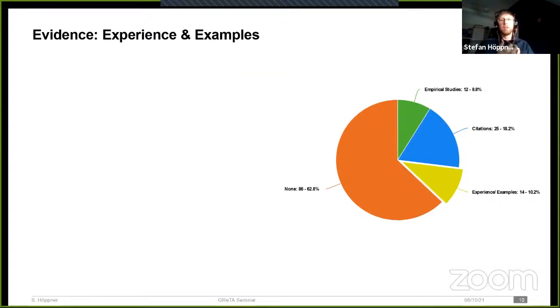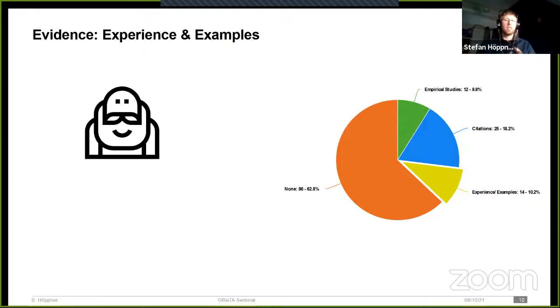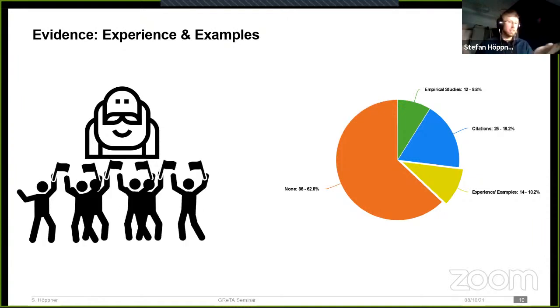Next up, experience and examples. First, experience. Experience is very relevant for providing confidence in anything, basically. You just have to look at expert opinions for cost estimation in software projects. The experts are often referred to when trying to estimate how long or how costly your software project will be.